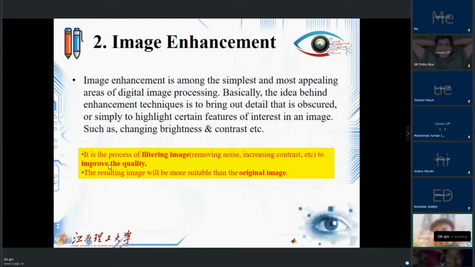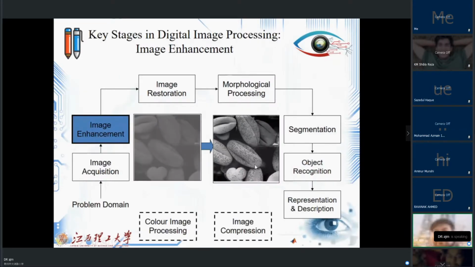And as you see, the gray color that we had in the original picture is something like noise, which is removed, and the contrast is increased. And you see as the result, the image quality is improved, and the resulting image is more suitable than the original image. As you will see, the result of this enhancement is much better than the original image that we had.